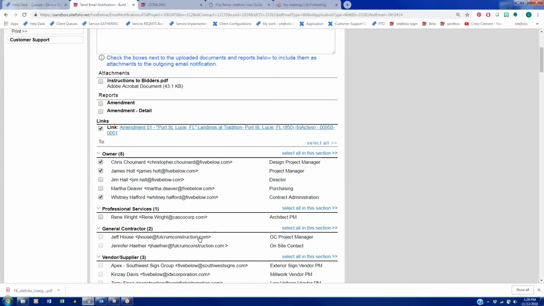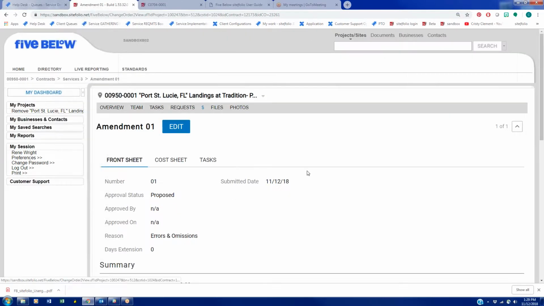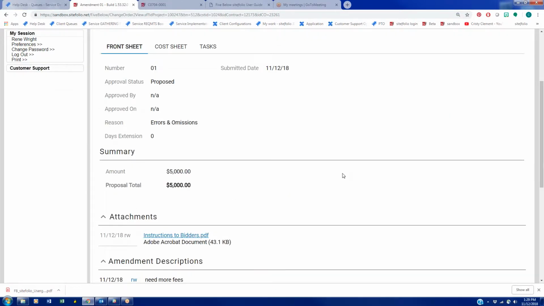And that will generate an email notification to Five Below, letting them know that you just filed a new change order. At that point, Five Below will review the change order. If there are any changes that they need to have done, they'll send it back to you with a status of revised and resubmit, or they will approve it. And once they do, you'll get a notification that your change order has been approved.